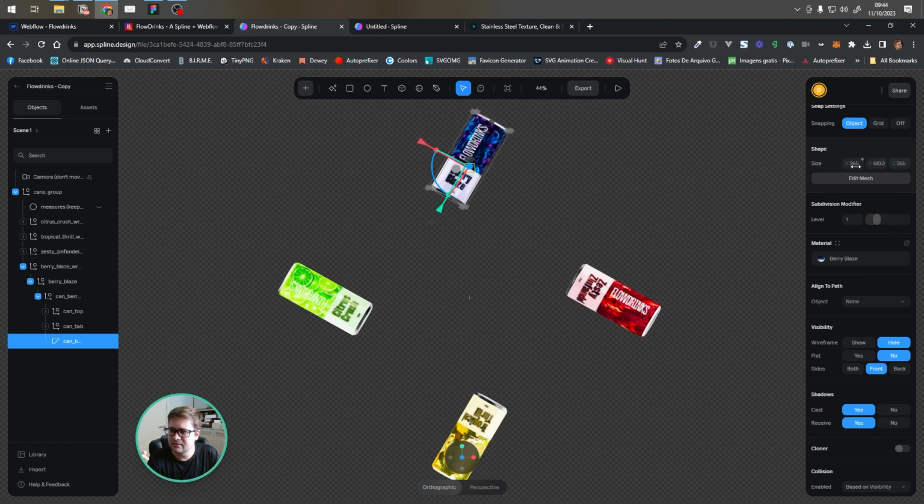Snap settings, the shape. Depending on what you're selecting, you will see different properties here to be changed. Since this is a custom mesh, I can only define the size or click here to edit the mesh. The subdivision modifier is useful if you have a low resolution mesh: you can make it look better and smoother by increasing the subdivision level.